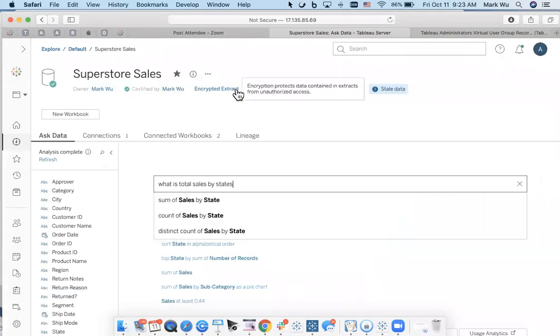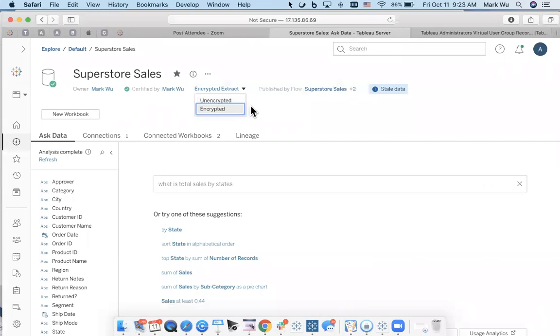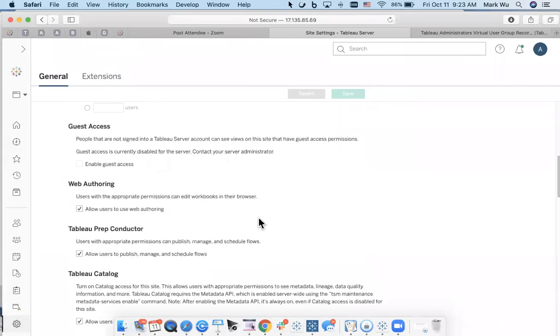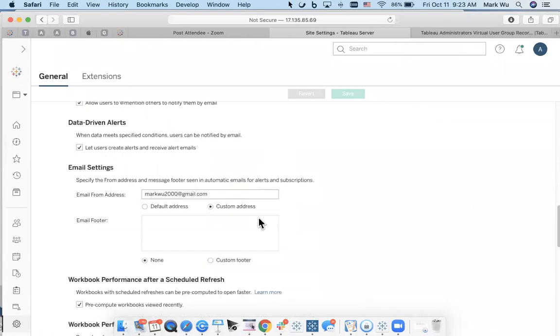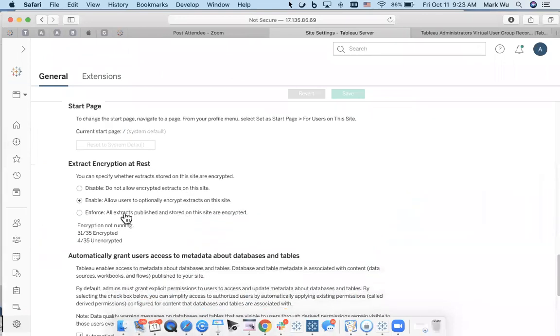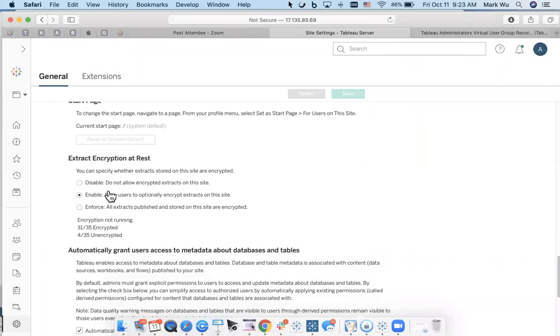Let me look at the setting, because I can choose to encrypt it or not. The setting I have here for this site, look, there is one new setting at the site level. Here we go. This is the setting I wanted to show you. Extract encryption at rest. There are 3 options for each site after you upgrade to 19.3. It is disabled by default, or you can choose to enable it.